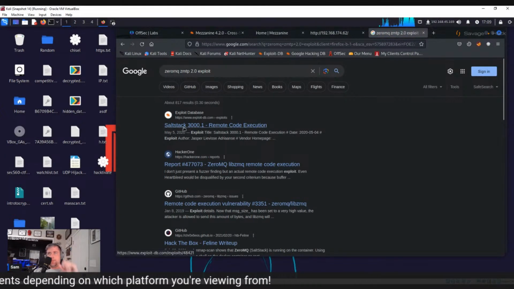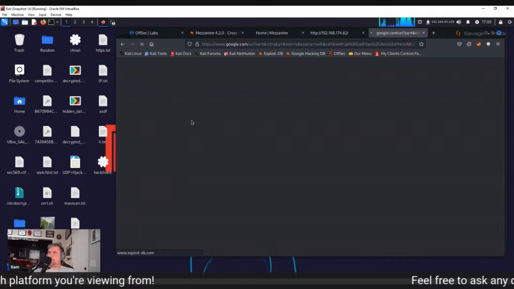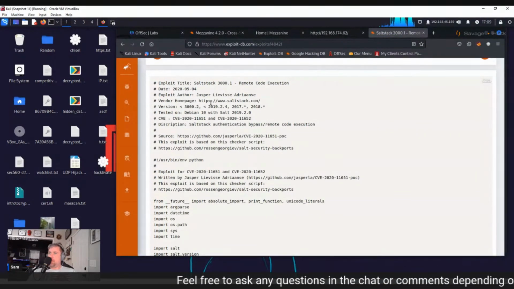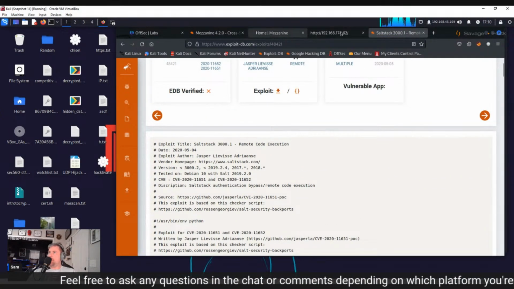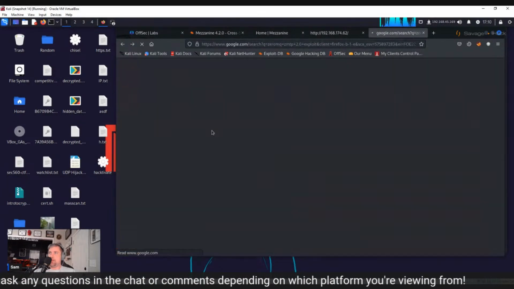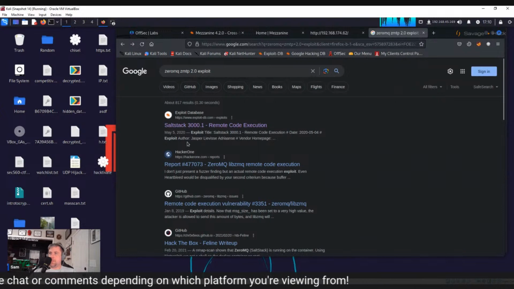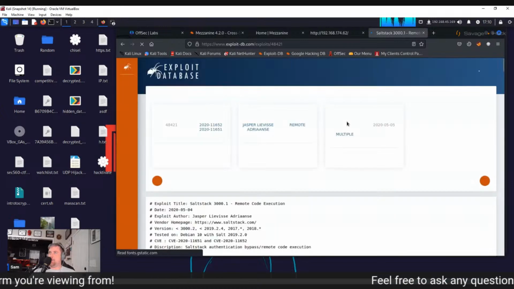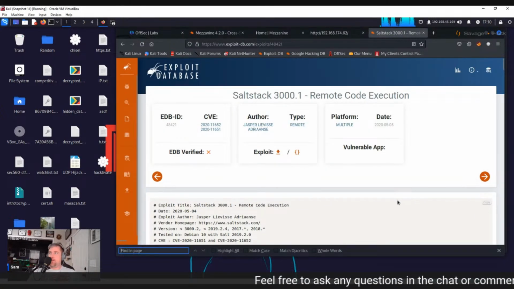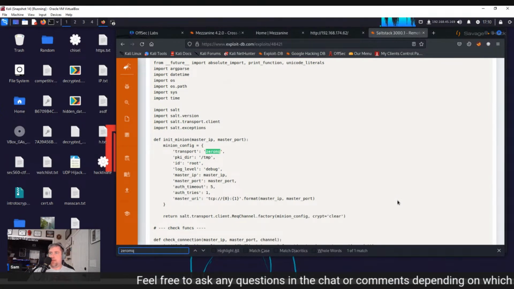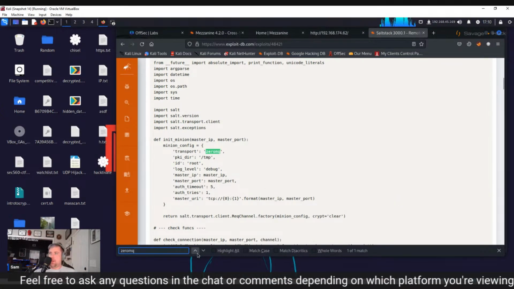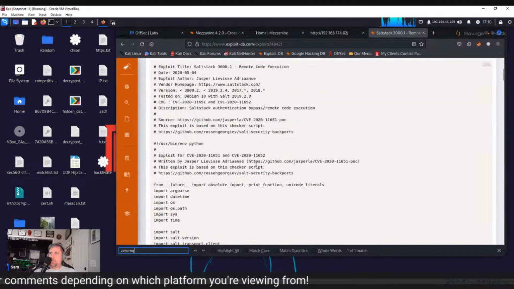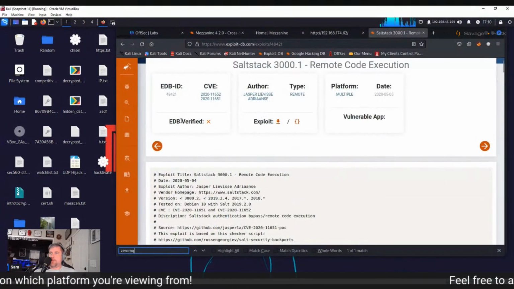SaltStack 3000.1. What is this? Wait, what was I looking for? I forgot the name of it. 0 something. 0MQ. Did it even mention anything about that in here? I'm just pulling up random exploits. Okay, so there's something for 0MQ. I don't know though, and it's not verified.